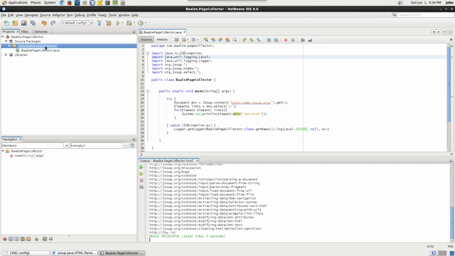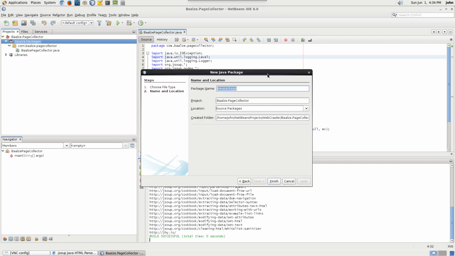First, we'll need to add a new package for our business objects. Right-click Source Packages, click New, then click Java Package. Enter the new package name and click Finish.